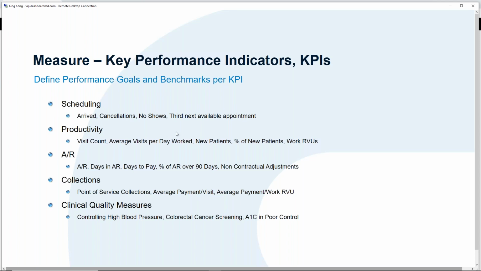And real quick, you've got measures that focus on scheduling. You've got arrive count, cancellation count, no shows, third next available appointment gives you a sense of accessibility. The productivity measures are pretty straightforward. You've got your visit counts, you've got new patients. Percentage of new patients is a great one. So that's a little bit different. You take your new patients and divide them by your total patients seen. That gives you a percentage, a ratio. Average visits per day worked. That one's a little more complicated. That says for the physician, the days they work, this is the average visits they see. And that one's nice because it doesn't take a dive when they take vacation.